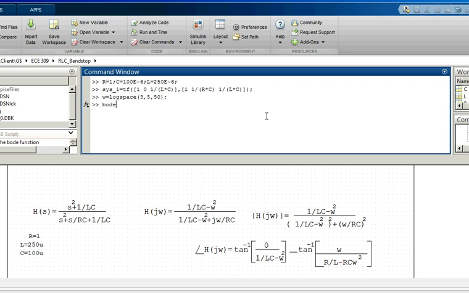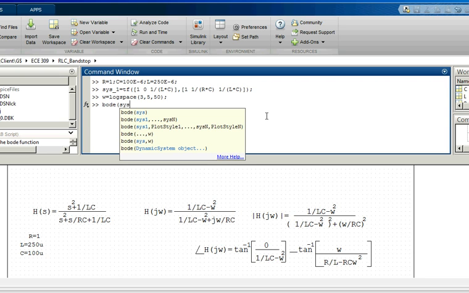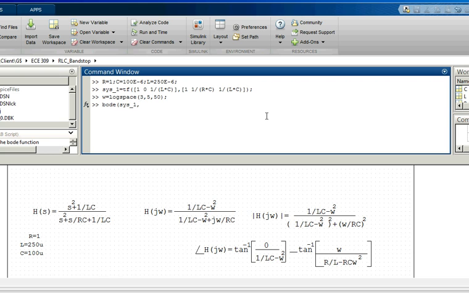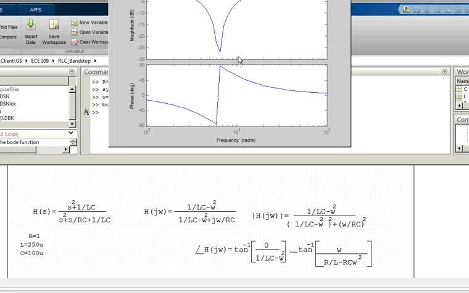Now our bode function is going to be really easy. All we're going to use is our transfer function as the first input argument. The second one is simply going to be our set of frequencies. Now if we input that, we should get our bode plot. And there it is. So as you can see, it's centered around.